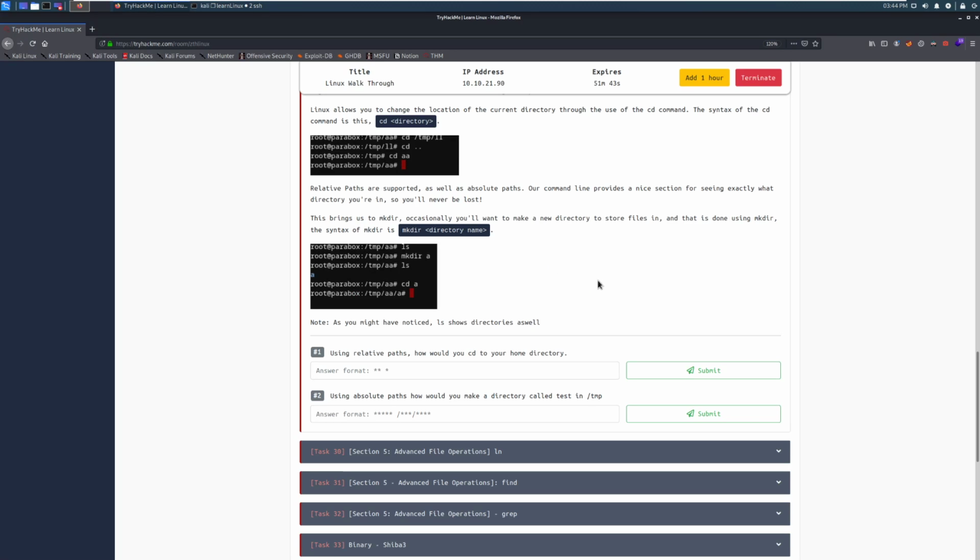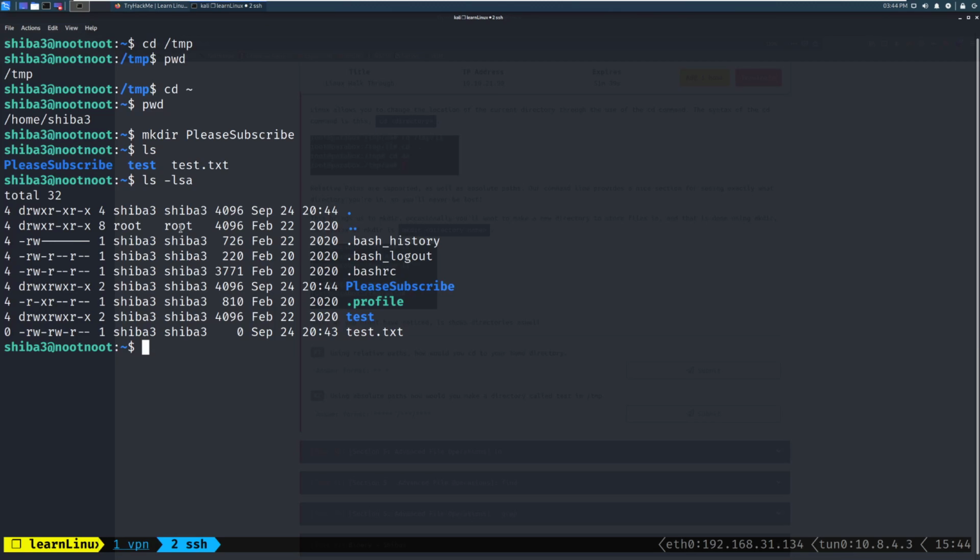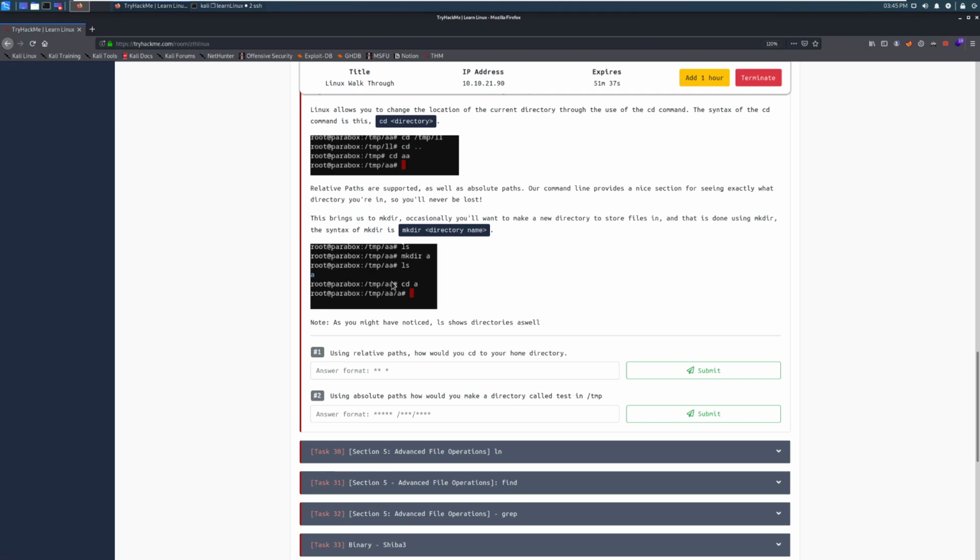Perfect. As you might have noticed, ls shows directories as well, and I've got them highlighted in a different color here. This is just a custom scheme that I have for my tmux session. Using relative paths, how would you cd to your home directory? That is going to be cd and then tilde.